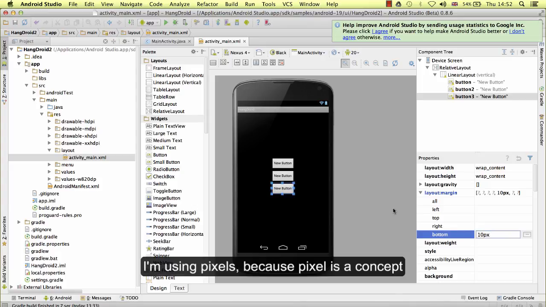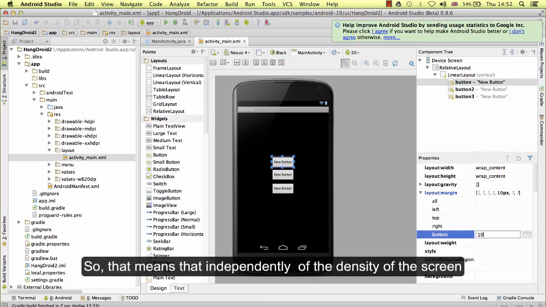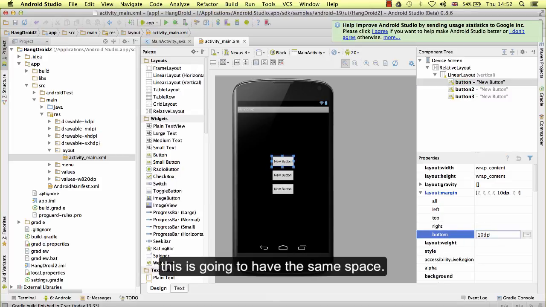Okay, I'm using pixels because pixel is a concept that you probably know, but on Android, instead of pixel, we are going to use from now on DP, which is density independent pixel. So that means that independently of the density of the screen, this is going to have the same space.